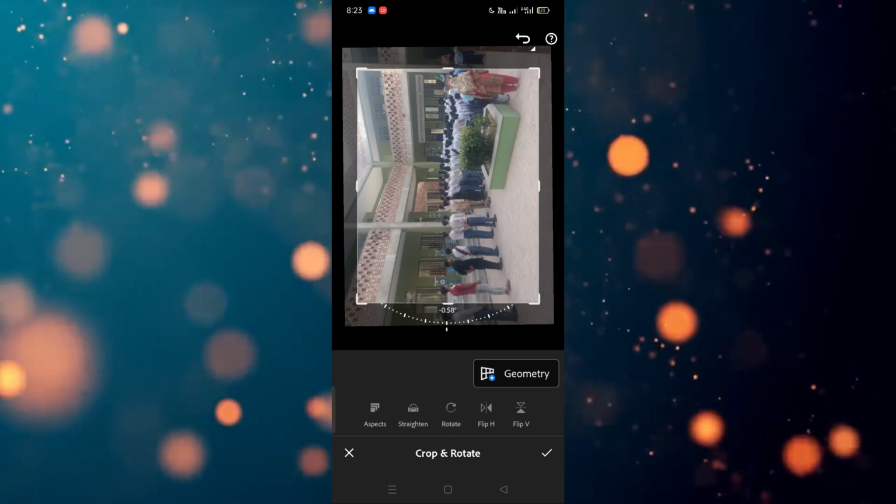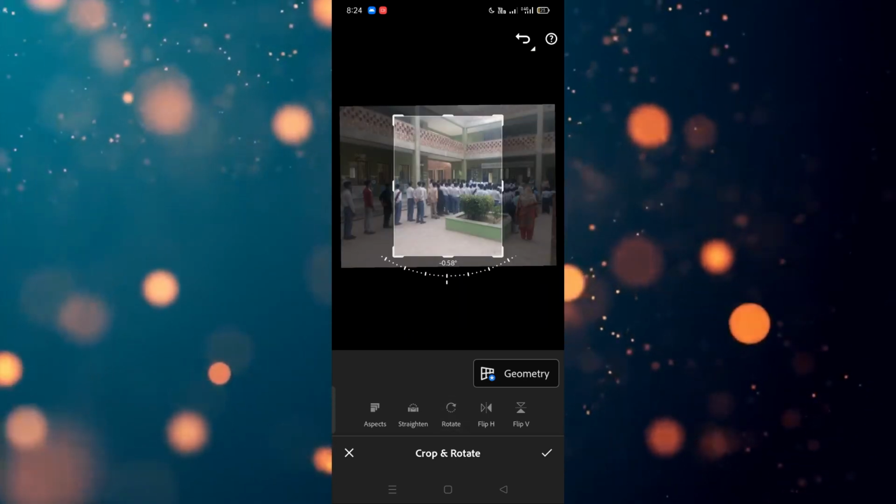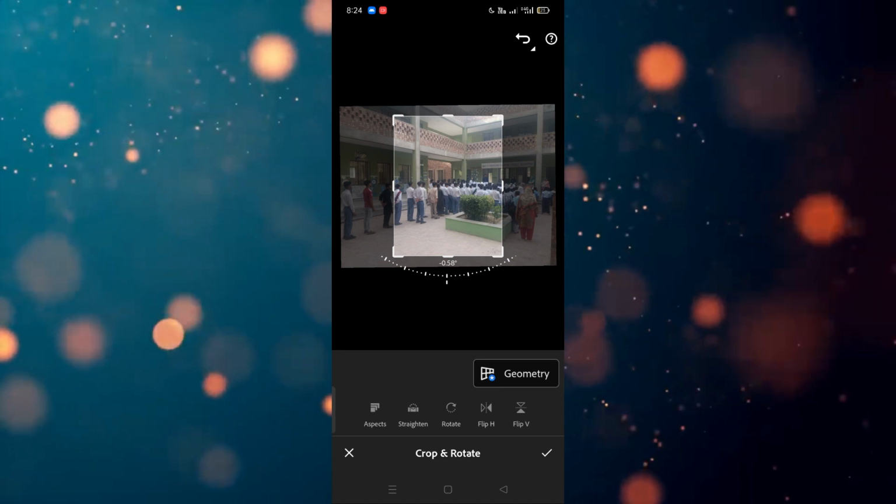I hope you guys understand this video, how to crop an image and how to use the crop option in Adobe Lightroom. It's very easy to understand.